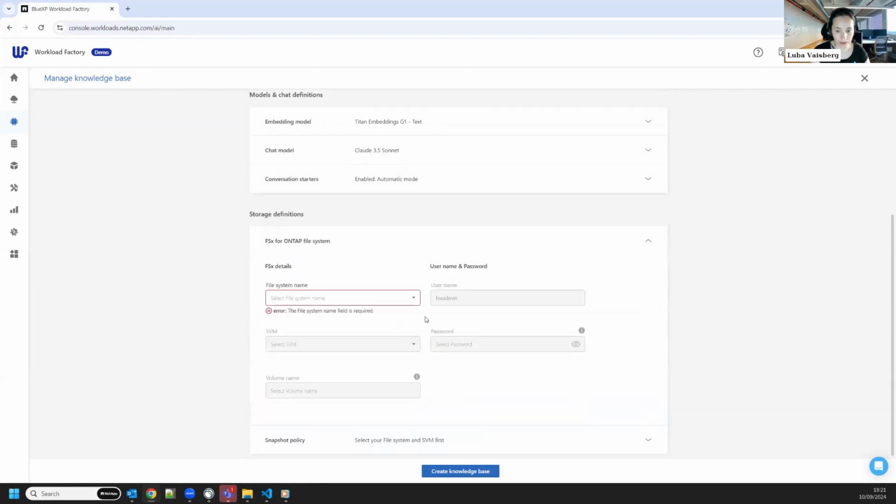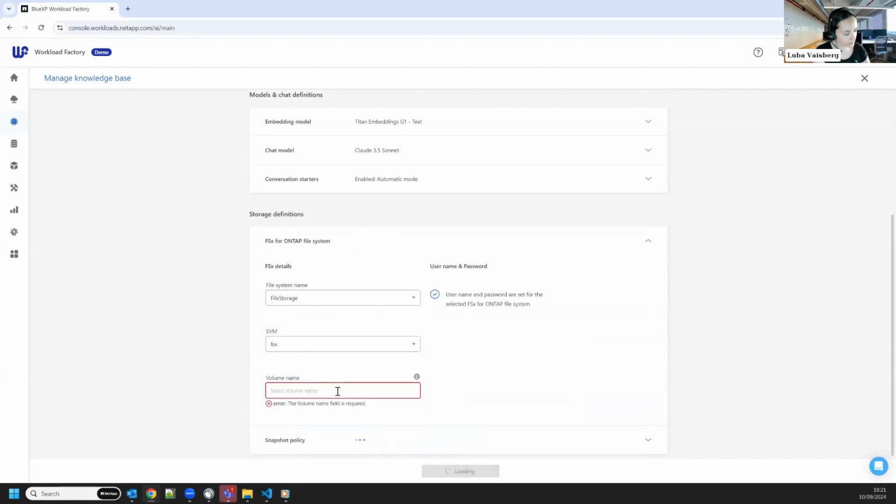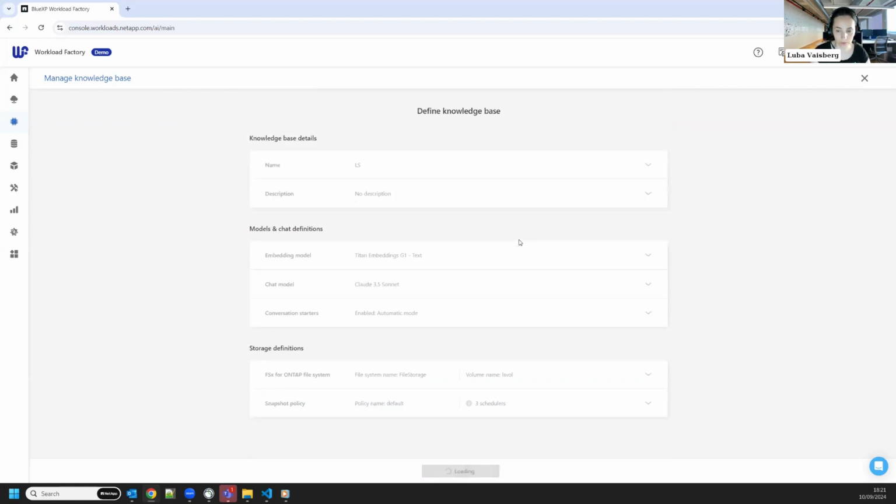The next part is choosing the system, again, where I want to add this new volume. I'll call it LS vol. And you can see here a snapshot policy. So you can choose a snapshot policy that exists on your FSx for ONTAP and use that so you'll have a copy of your volume. You'll be able to restore from that if needed. And I'll click here on Create Knowledge Base.